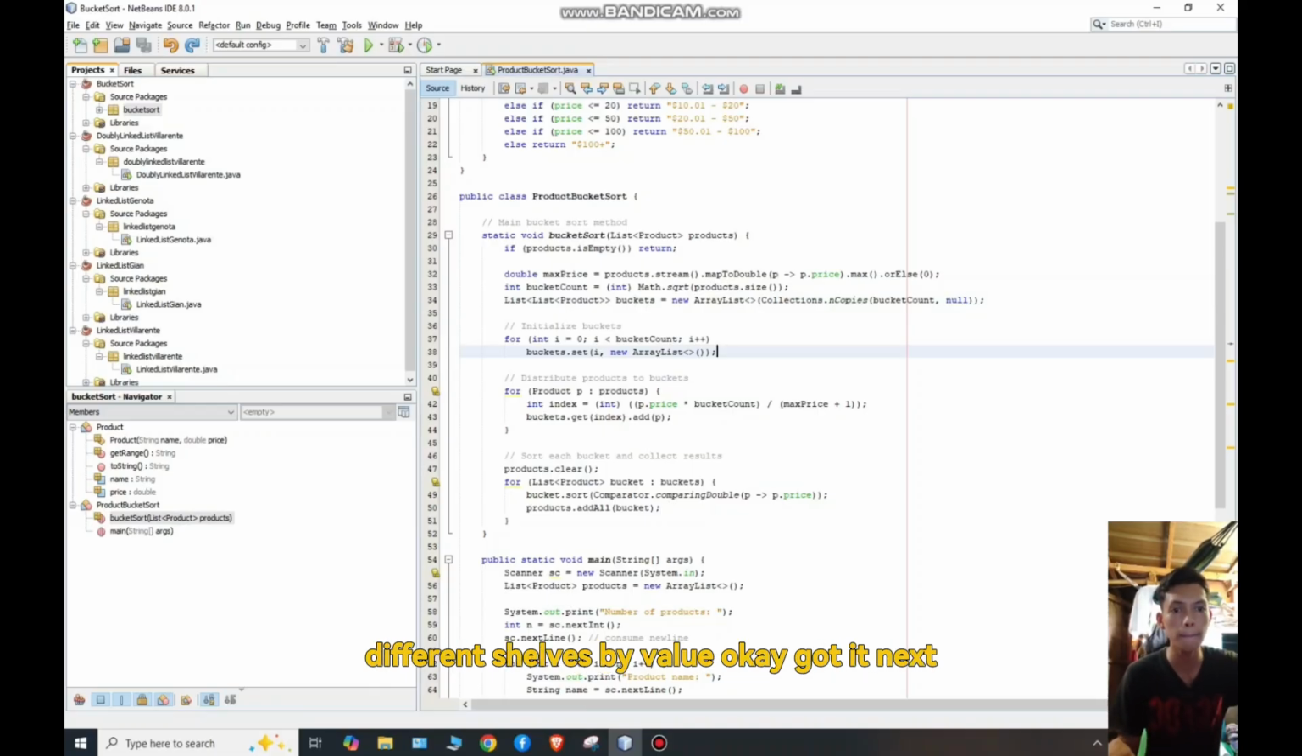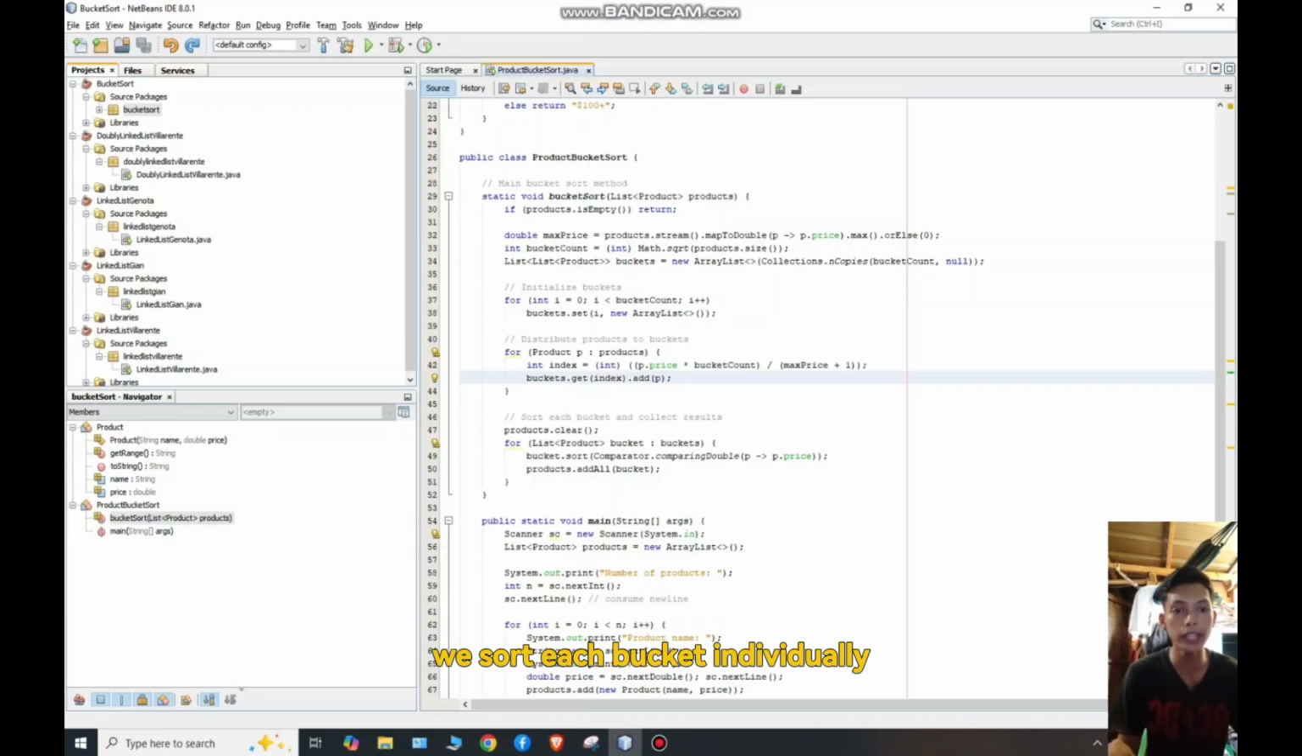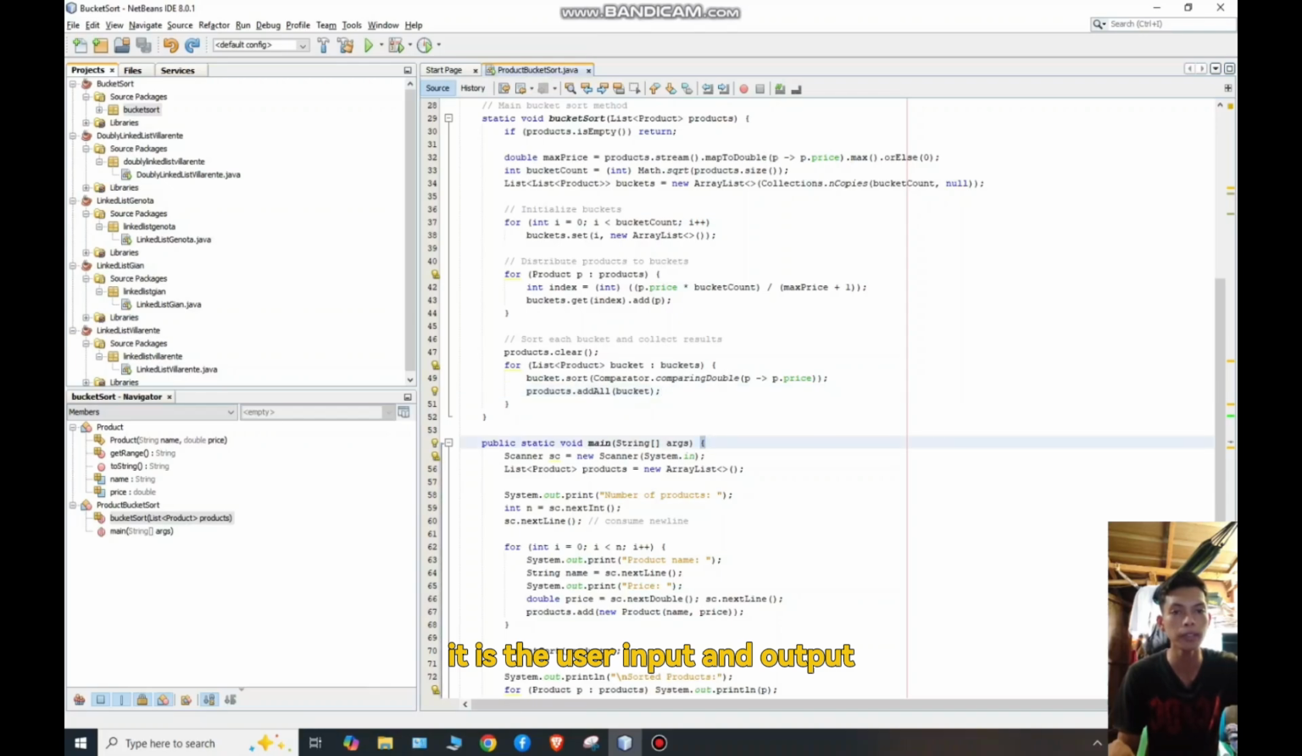Okay, got it? Next. In this part, we sort each bucket individually using Java's built-in sort and combine them all back into the original list. Now everything is sorted by the price. And here we go to the main method. It is the user input and output.